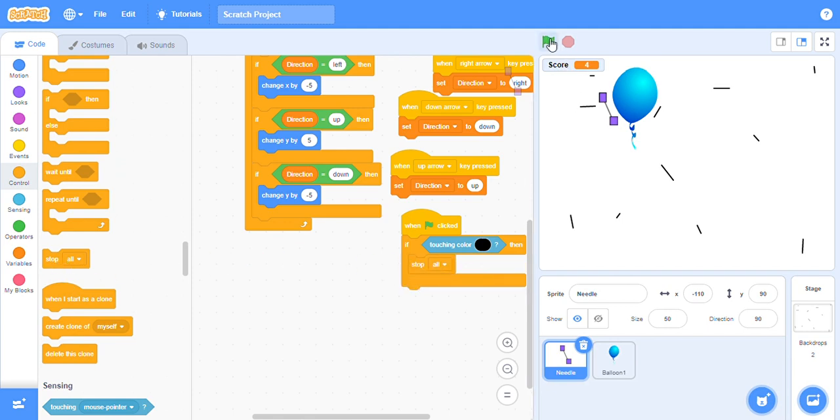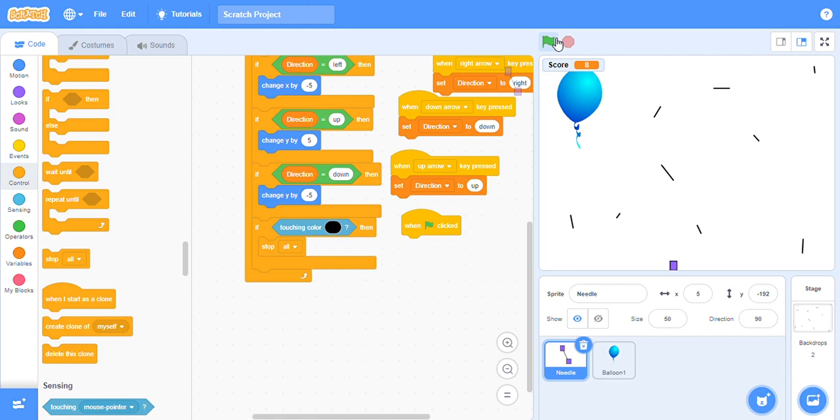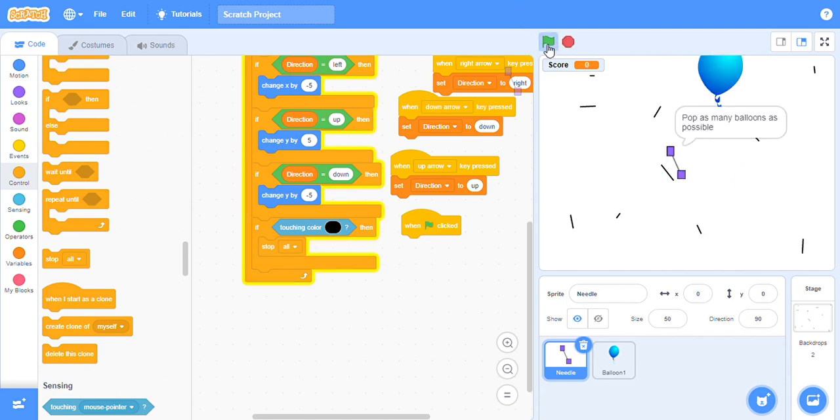So now it's not stopping it. Why is it stopping it? Because it's not, it's just checking one time. So now I will just put it in a forever loop as well. If touching, then it will stop everything. So now if I touch and stop all.